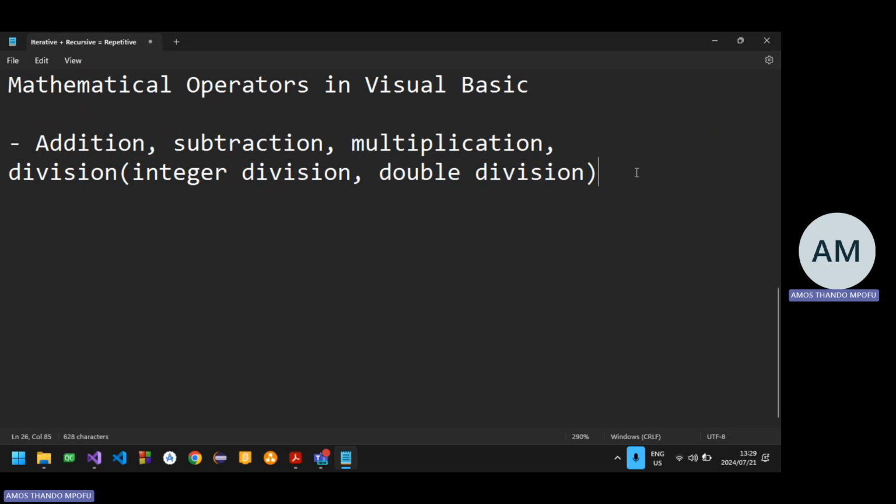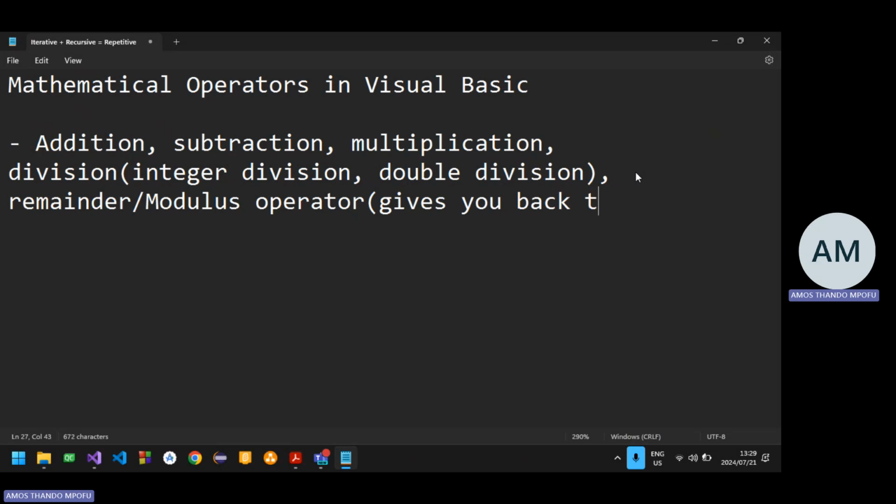So we have this, and then we have one last operator, which is the remainder operator, or modulus operator. What does this one do? It gives you back, let me not use advanced terms, the remainder. So to make it simple, integer division gives you the quotient. The remainder or modulus operator gives you the remainder. Double division gives you both. It gives you like a combination of both, right? That's the main thing. So how do we write these operators in Visual Basic?